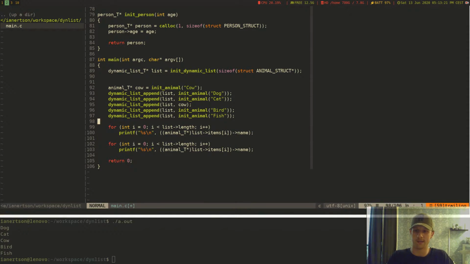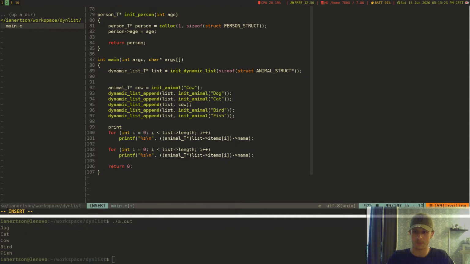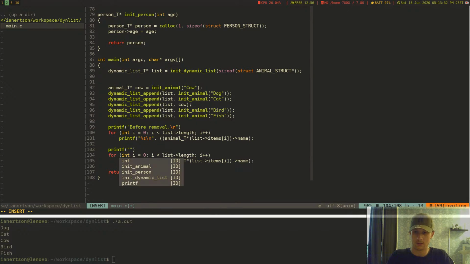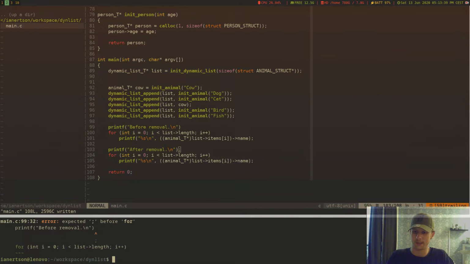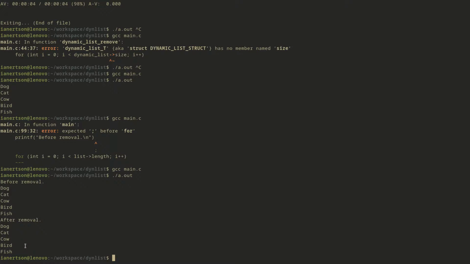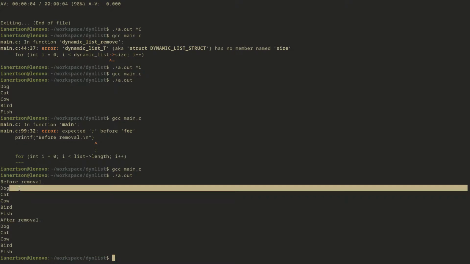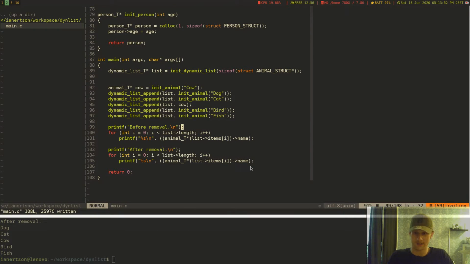So let's just do a printf here. Print "before removal." Printf. Oh, come on. "After removal." Okay, if we compile it, we're getting a syntax error. If we compile it again and we run it, now obviously we haven't removed the item yet, so the prints are the same here. But now let's try to remove the cow.